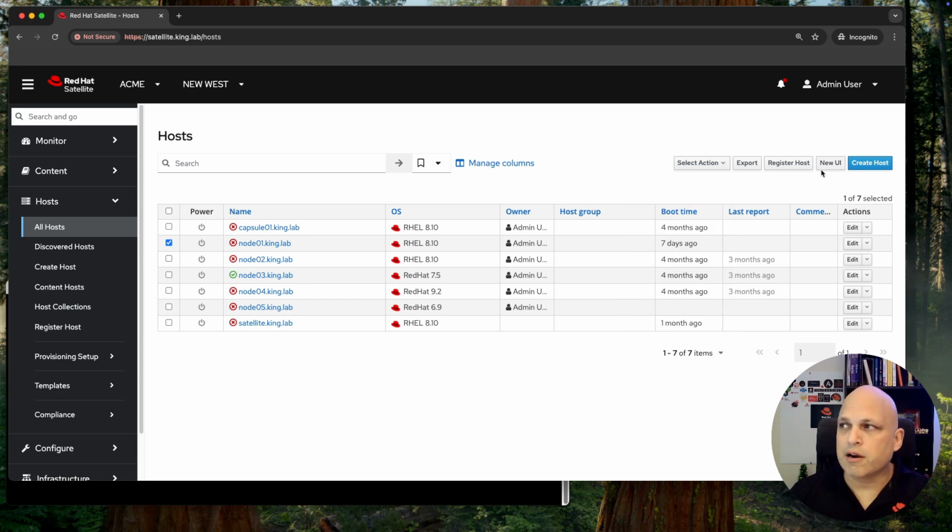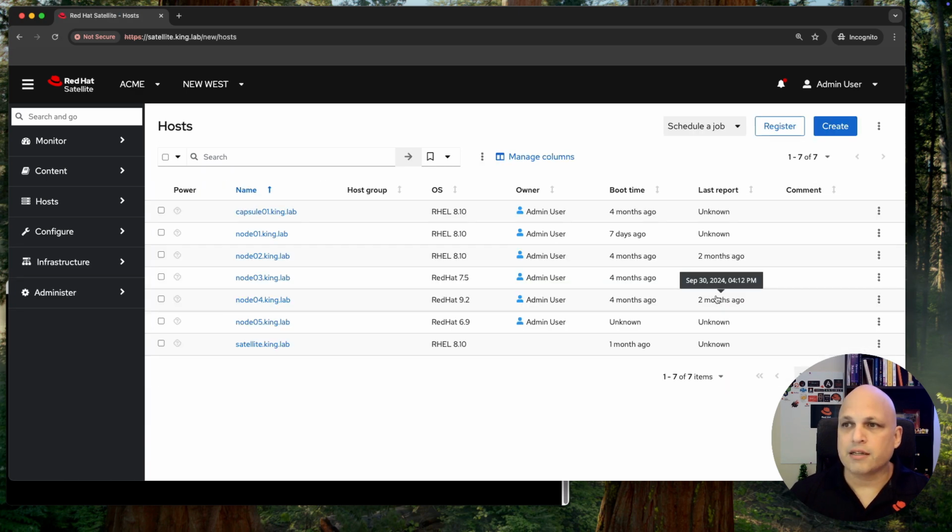You can see here now a new UI button. So let's click over there and check this out. This is the new UI that we have in Satellite 6.16. This is not there by default, but we can change the configuration in a way that when you access this page, this can be your default visualization. Okay, cool. Let's take a look at some of the new stuff that we have here.